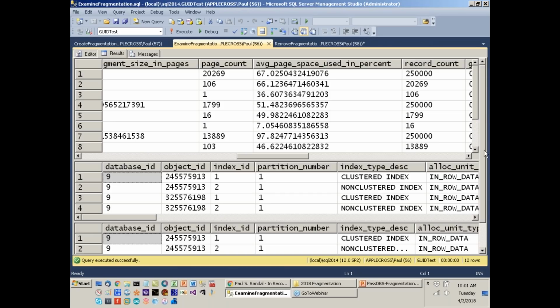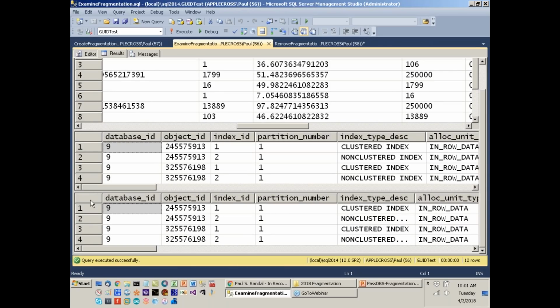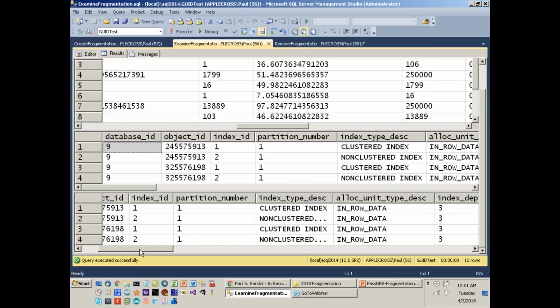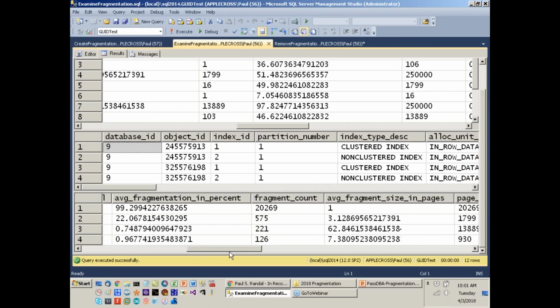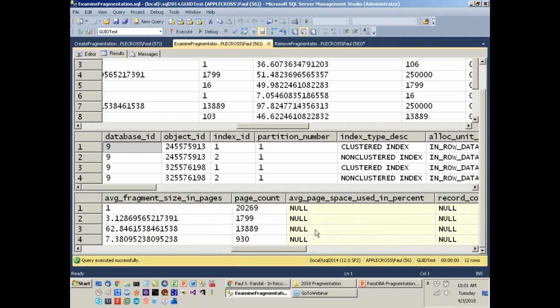Now for the middle one is the sampled mode. This is the limited mode. We get 1 row for each leaf level. Okay, we don't get the other levels. So we get the average fragmentation in percent, we get the page count, but we do not get the page density. Because it's not reading the leaf level, we don't get the page density.